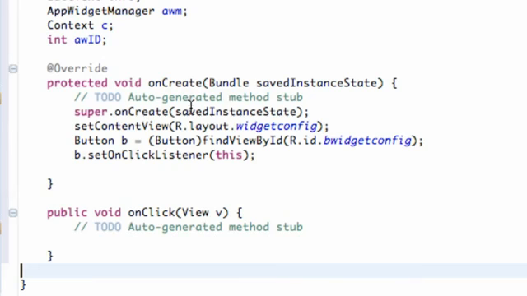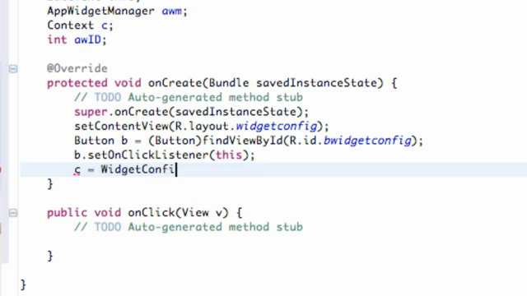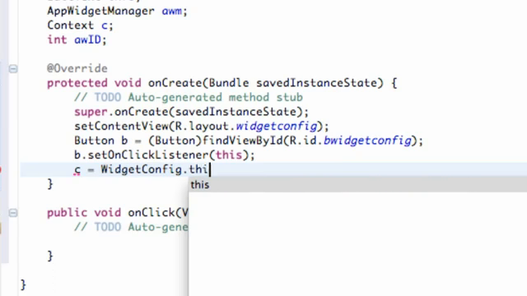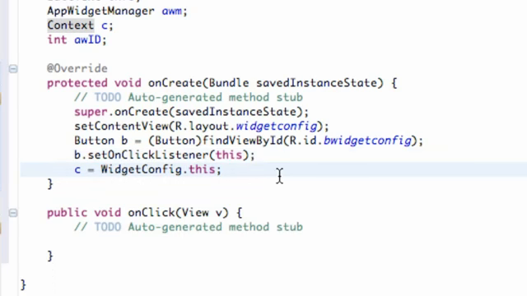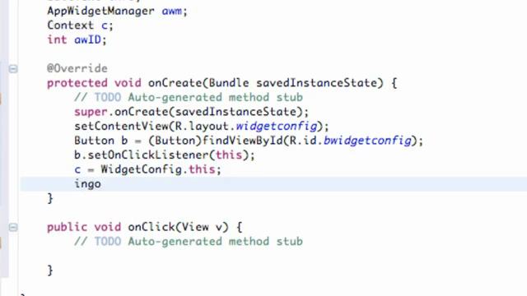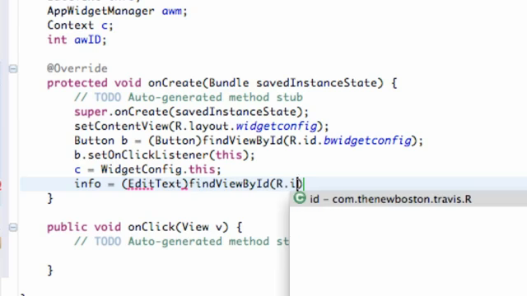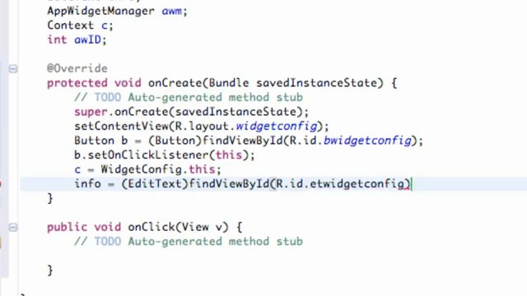Then what we're going to do is relate to the context of this class and set that equal to this variable up here that we created. So we're just going to say c equals our class name, which is widget config, dot this, and let's also set up our edit text that we created, which was called info. We're just going to set this equal to new EditText. Nothing new here for you guys. et widget config was the reference name that we created.